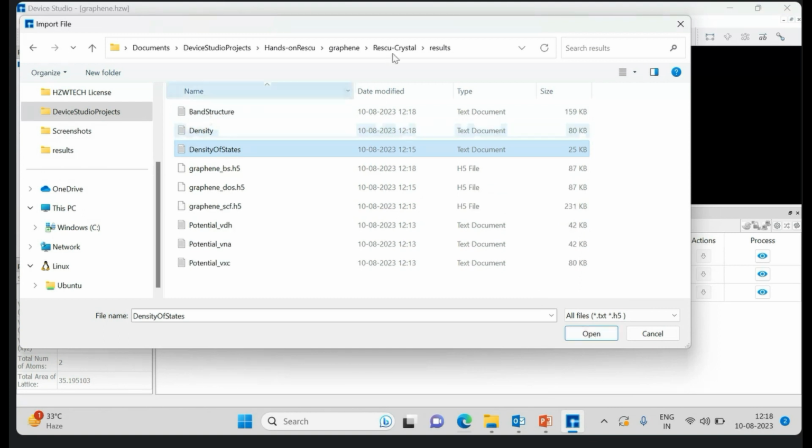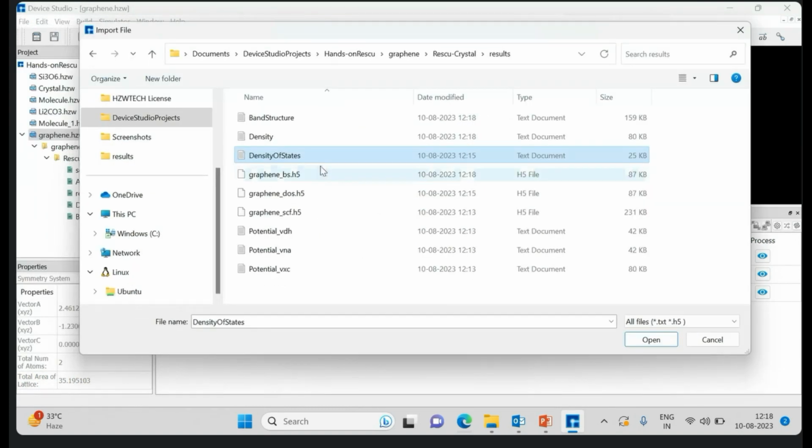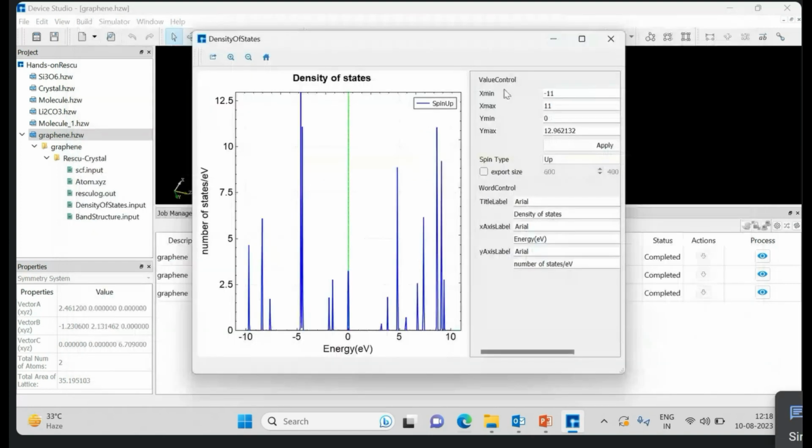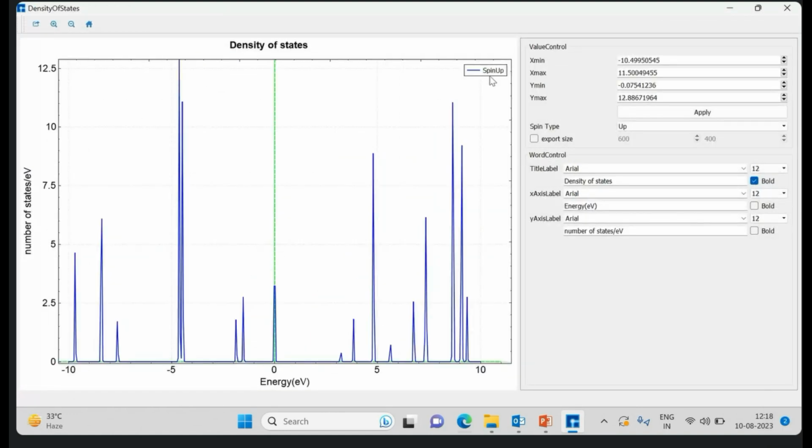Here you can see band structure has been completed and its output has been generated. So first I would like to select this density of state. Then select this open option. And here you can see this is our density of state for the spin up calculation. So this is the density of state with respect to energy. So this is the density of state for the spin up calculation. And if you want to show the spin down, here you can see this is the spin down calculation. And this is both spin up and spin down.